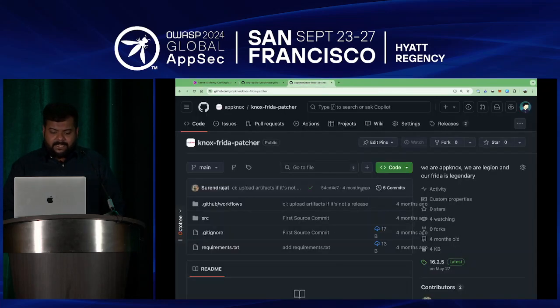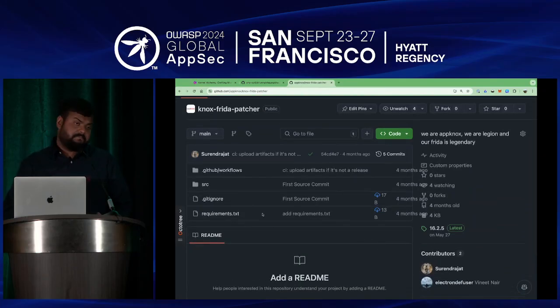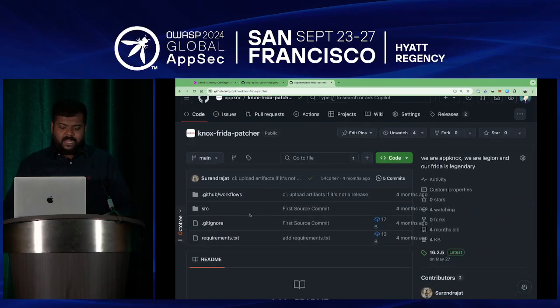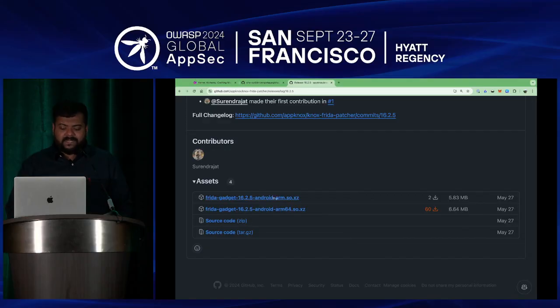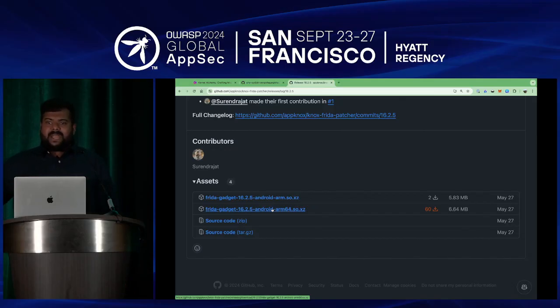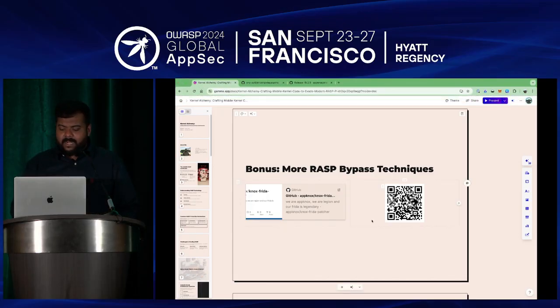Again, this is the GitHub repo. It's very simple. It's a Python file, and you just run main.py with your Frida gadget. Or you can just go to the releases, and you can download the patched Frida gadget for Android. And almost all the RASP which are there will get bypassed using this Frida gadget. Again, this is all open source. You can look at it. This is a bonus content which I'm giving.